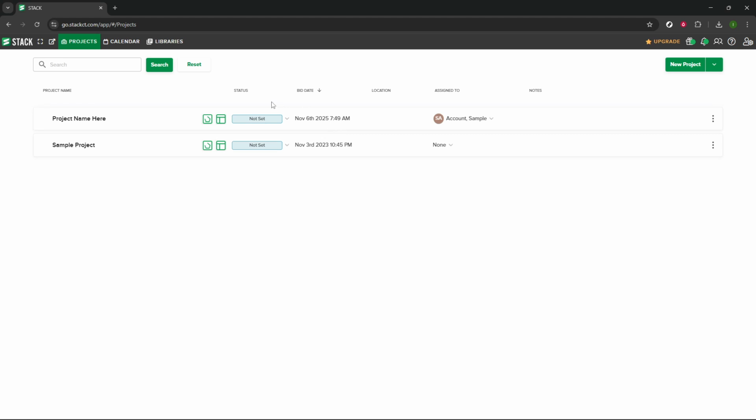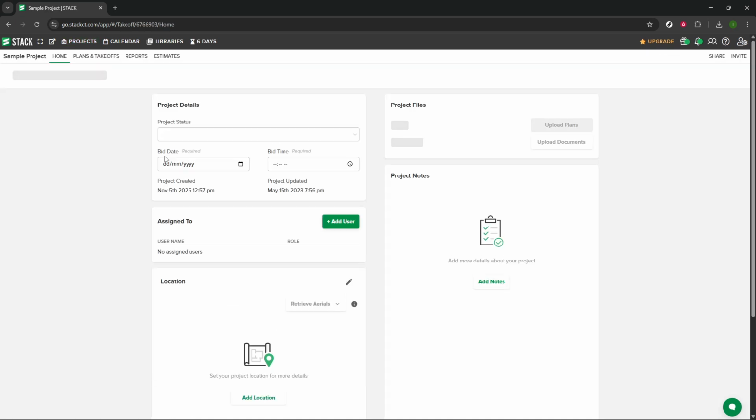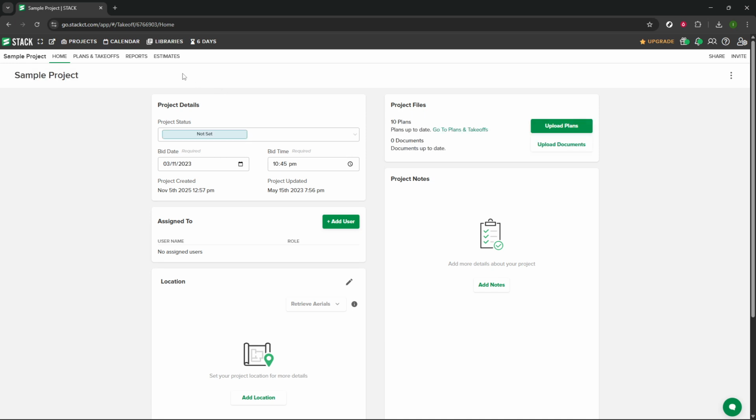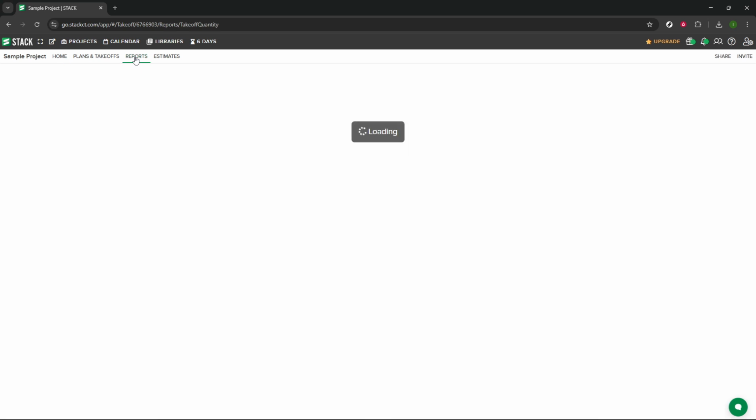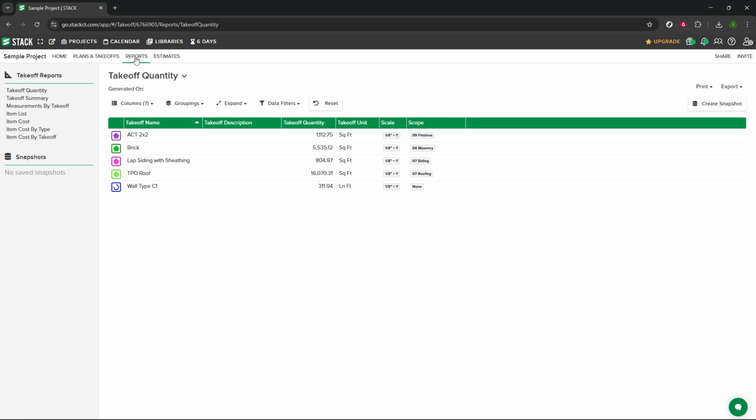Next, we'll navigate to your project. In the Stack dashboard, you'll see a list of your current projects. Choose the one you wish to access by clicking on it. This takes you directly to that project's overview, where all the detailed reports are just a click away. Now let's move on to viewing the reports themselves. Look for the option labeled Reports and click on it. This will open up a new menu where you can explore all the different kinds of reports available within Stack.